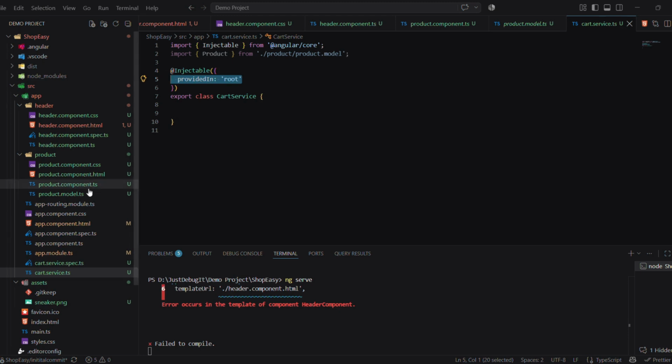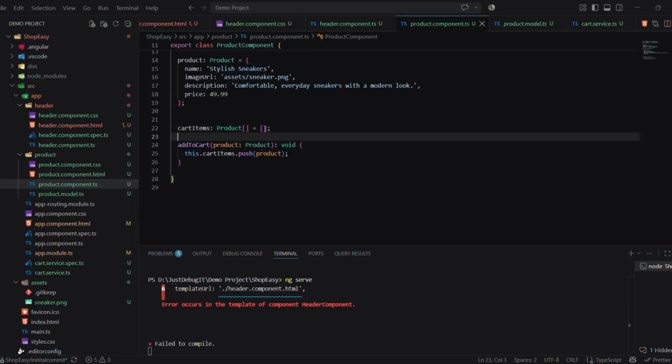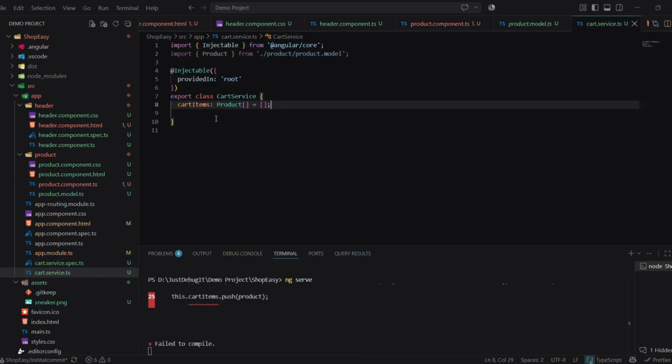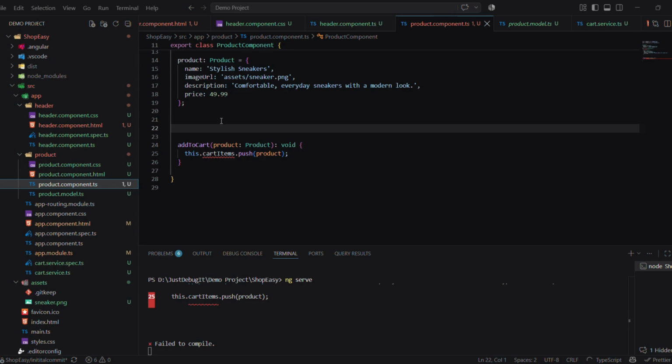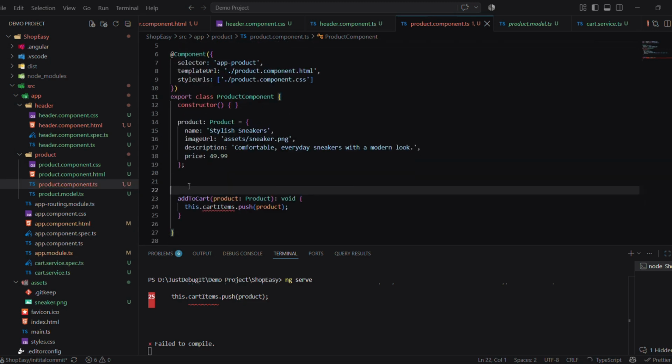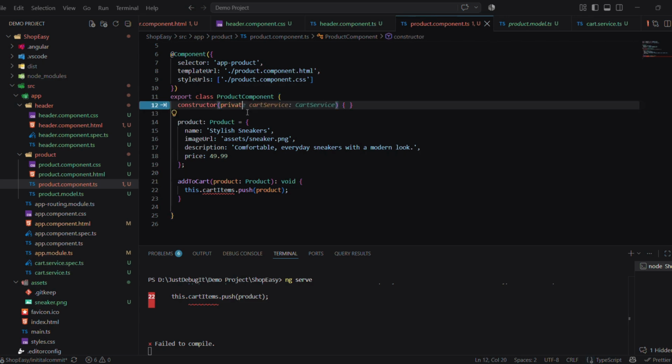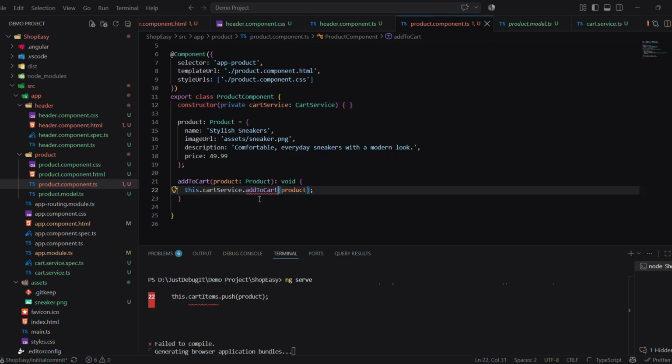Now, the important part. We will move the cart out of the product component. The cart now belongs to the cart service. So let's update our product component to access the cart items from this service. We have to inject the service in this component. We will go to the constructor and inject this cart service in the product component. Now our add to cart method can use this service. We will change this method. Now we can access these cart items from the cart service.